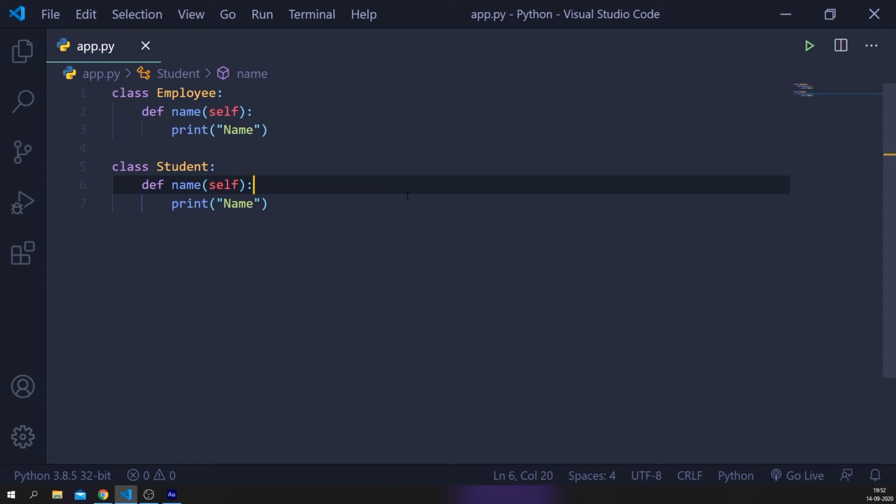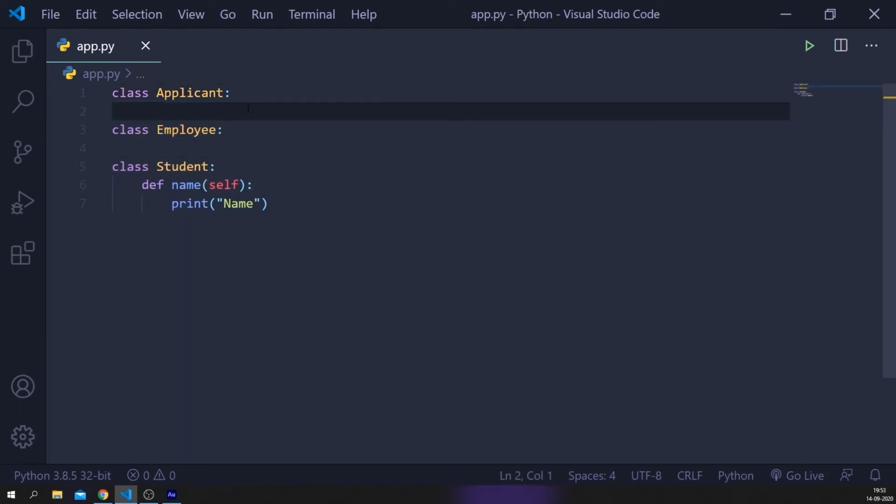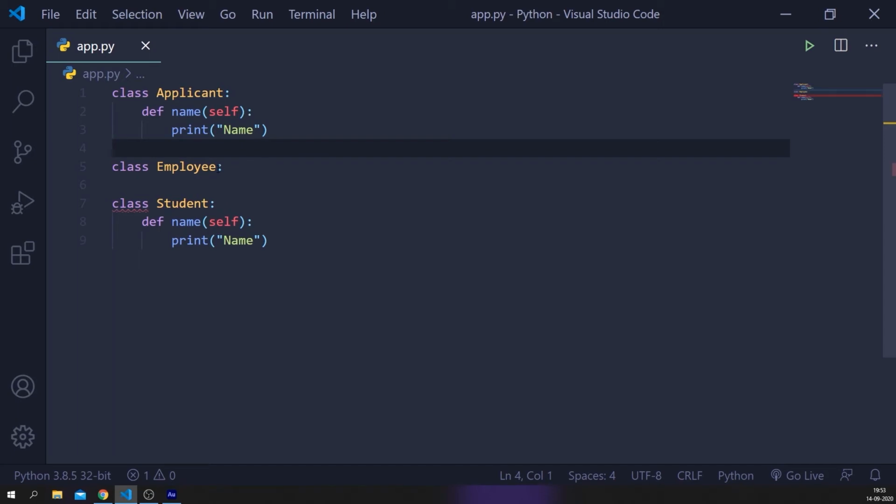Now we define a new class called applicant and then move the name method right there. And then we have the employee and student class inherit from their parent. So on the top we define a new class. Let's call it applicant. Now let's move this code inside here. Now we want employee class to inherit this method from the applicant class. So after the class name, we put parenthesis and type the name of the parent class like this, employee, and inside the parenthesis applicant.